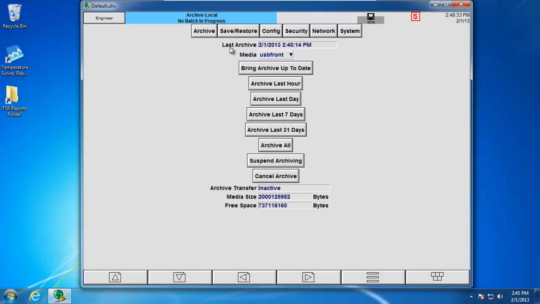At the very top of the screen here, you'll see that it says last archive was done at 2:40 p.m. on February 1st. The media, we have a couple different options. When you click on the drop down, you're provided with media card and USB front. As an additional option, you can purchase a USB card that allows for 2 additional USB ports, typically used for things like a mouse or keyboard or USB barcode scanner. You can also use this for archiving data. For this example, we're using the front USB, so we simply select USB front.